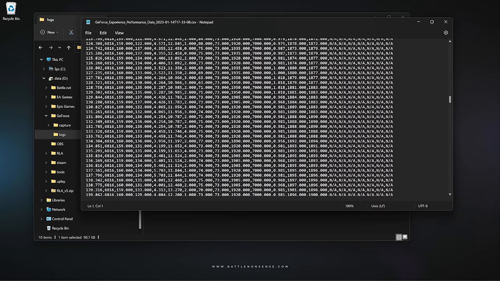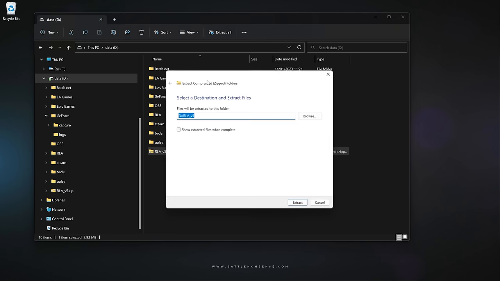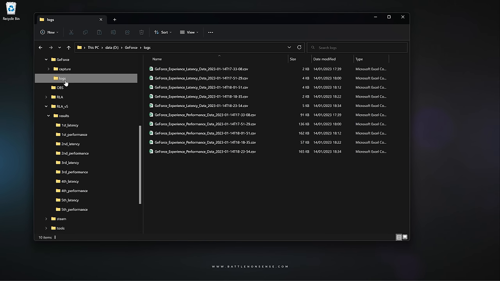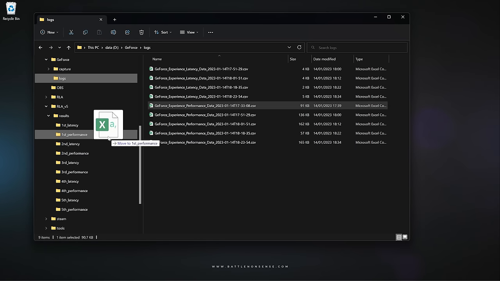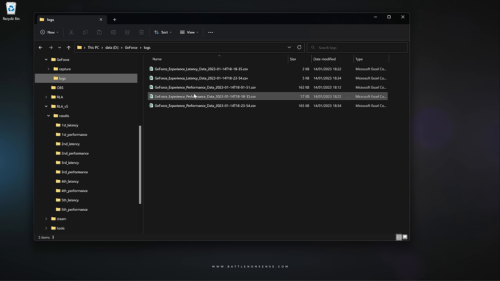For that purpose, I've created an Excel template which you can download for free. The link is in the description. First, we need to extract the downloaded zip file. Inside that folder, we find a results folder, which has a few subfolders. Now we simply move the latency CSV file from the first match into the first latency folder, and the performance CSV file from the first match into the first performance folder. Then we continue to do the same with the remaining CSV files.